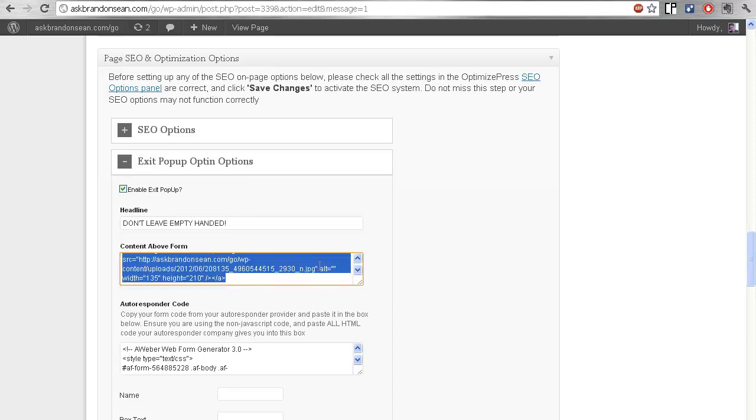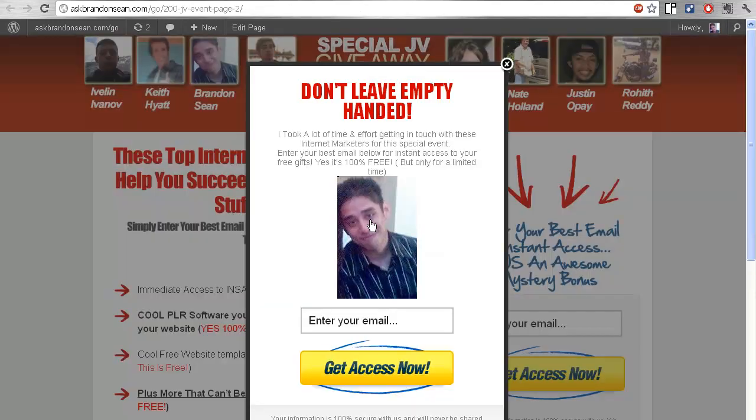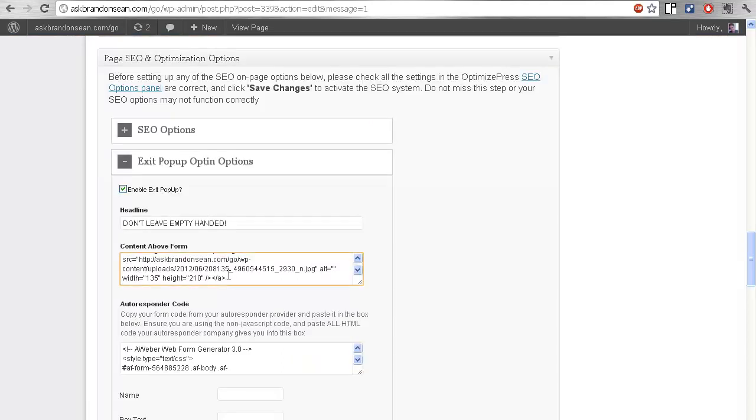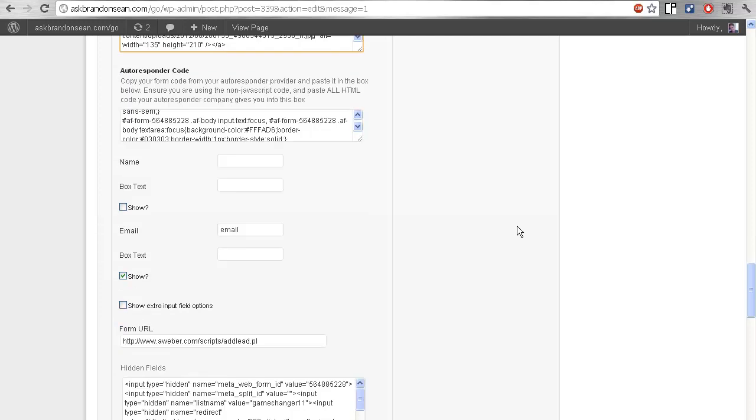Alright, and then the image for my opt-in pop-up is the image of my picture here. This has to be an HTML code, as shown here. And then the autoresponder code, just copy the same code that you copied earlier and paste it here, and same thing as well. Uncheck the name field, only show the email field, and click show, and you are done.